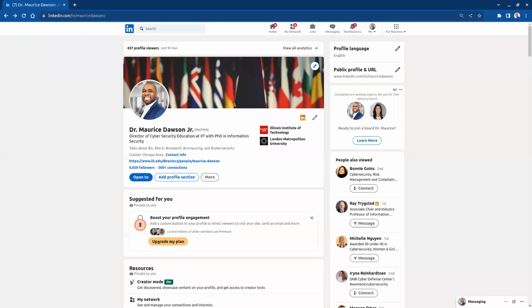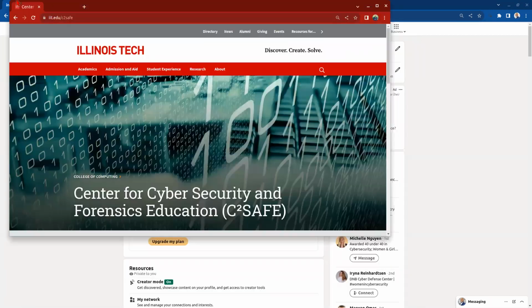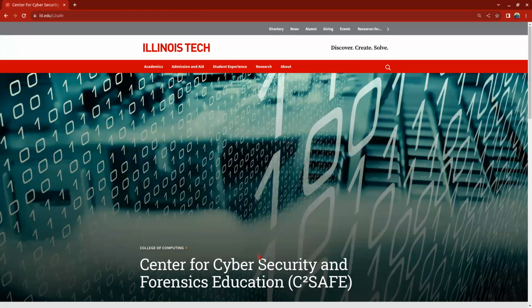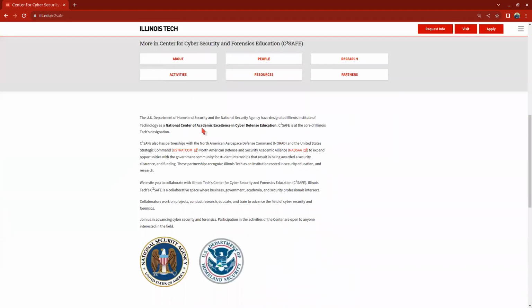All right, so what I'm going to do now is share the center. This is the Center for Cybersecurity and Forensic Education, the center where all the cybersecurity stuff falls under. As you see here, we have a partnership with the National Security Agency and Department of Homeland Security. What this means is that our program meets the objectives of the top agencies in the federal government and the intel community for cybersecurity. So everything you're taught lines up directly with what these government agencies want.